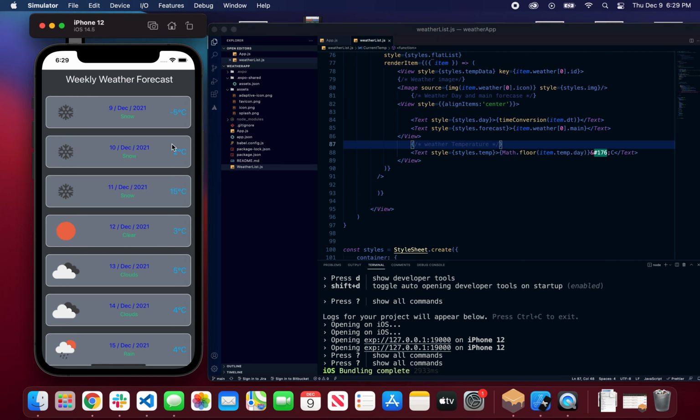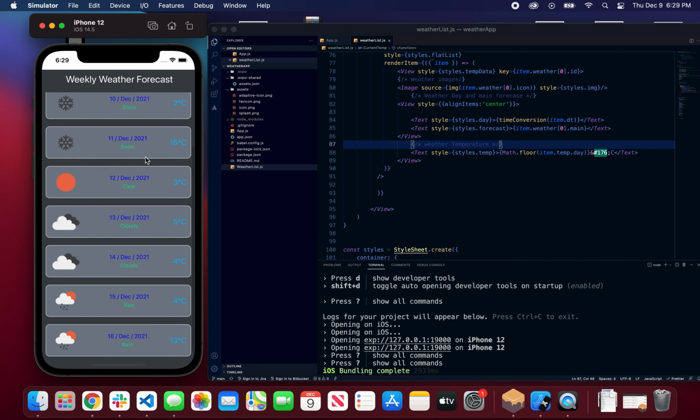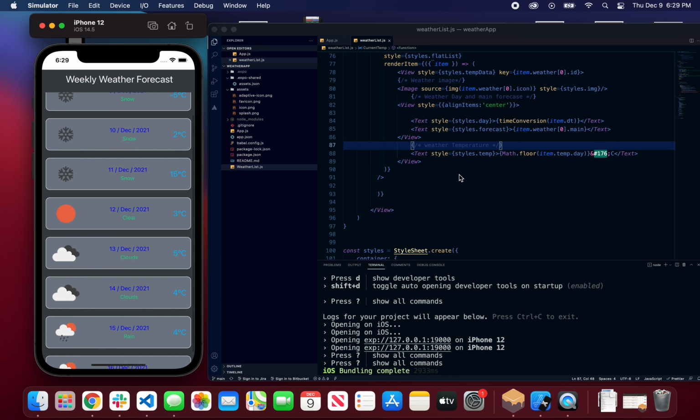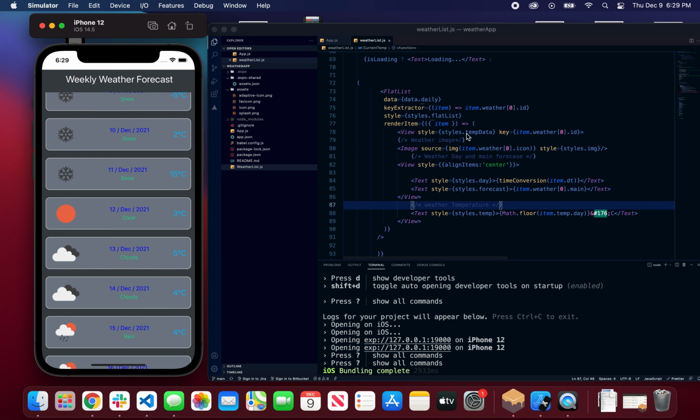As you see, it's a flatlist, so I can move up and down. I added key value pairs, so for every single day, it would have an ID. So basically, I would throw that in the keyExtractor and access it in the weather array under ID.